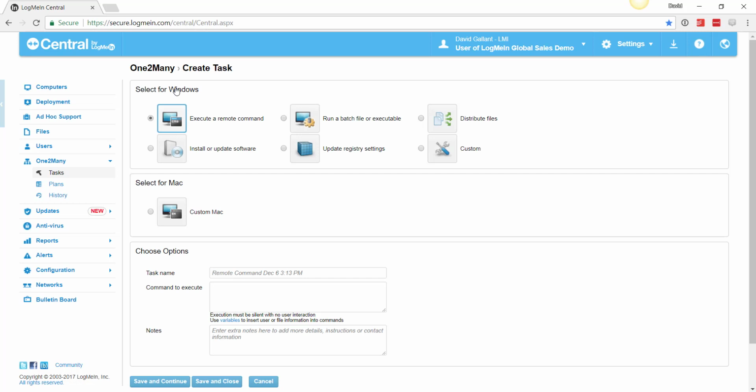The other tasks here work very similar, where you can run command line scripts, do those software installations, either MSI or EXE, ship registry settings, or distribute files in the exact same manner, and this also works for Mac as well. Folks are usually shipping .app files for Mac.